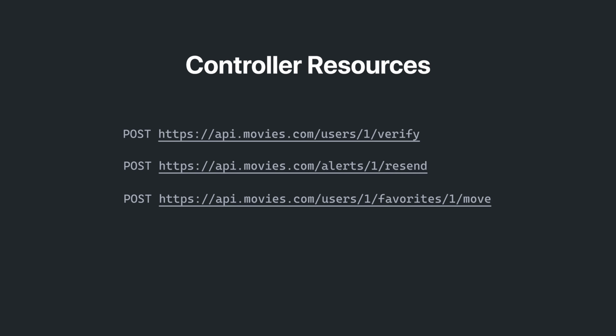The last resource type is called a controller. A controller resource is similar to an executable function. It has inputs and outputs. It's used for actions that cannot be mapped directly to the CRUD operations that are covered by the standard HTTP methods, like get, post, put, and delete.